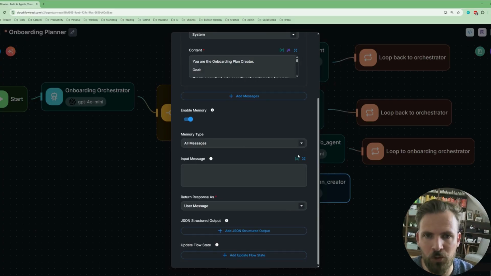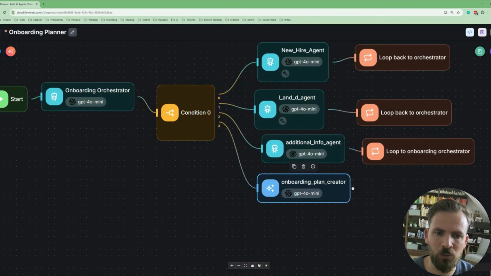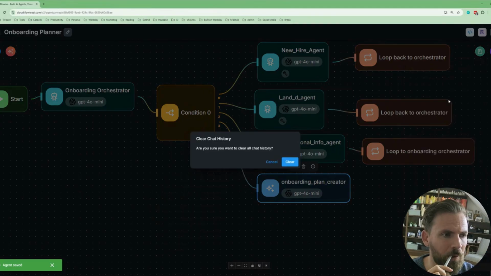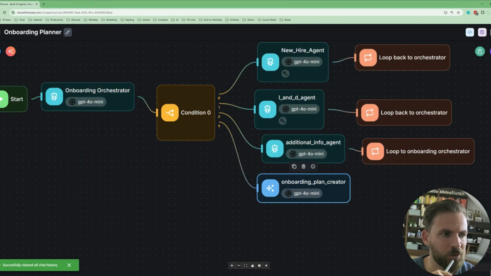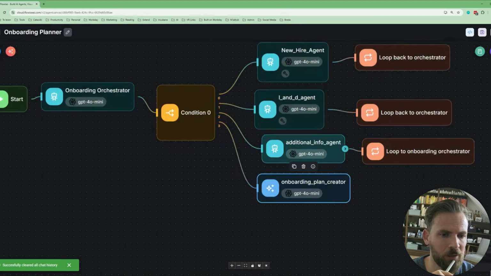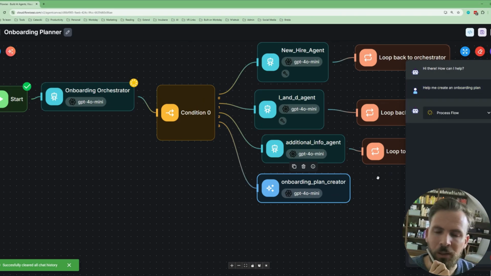If you are building things for yourself, you're not spending that many tokens. But of course, you need to be critical of this once you start doing your final test. Okay, let me save it. Let me start with a fresh chat and then let's see how it went. Let me clear the chat. Okay, help me create an onboarding plan. Let's see how it goes.